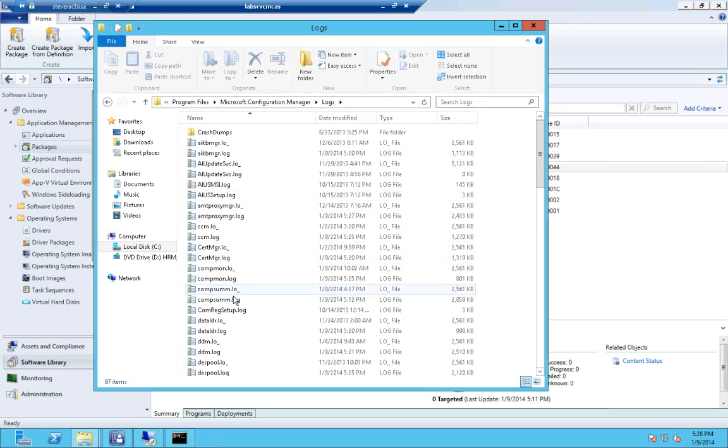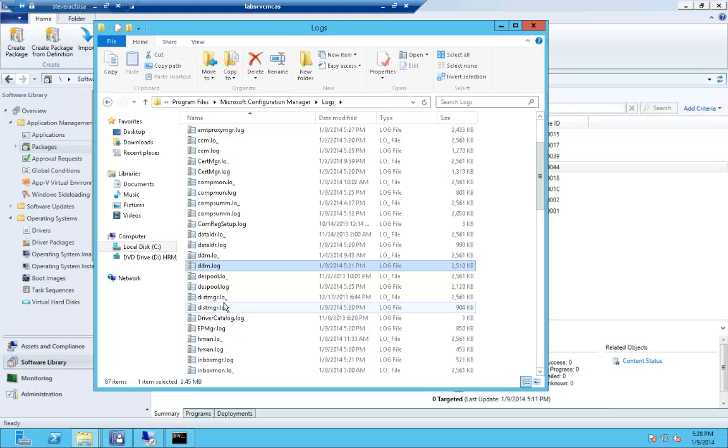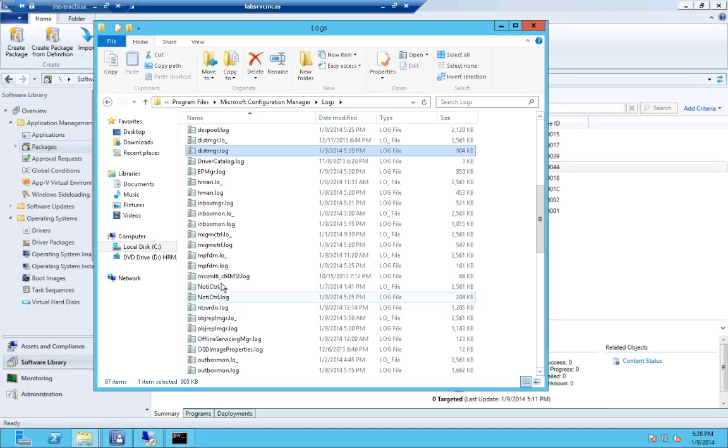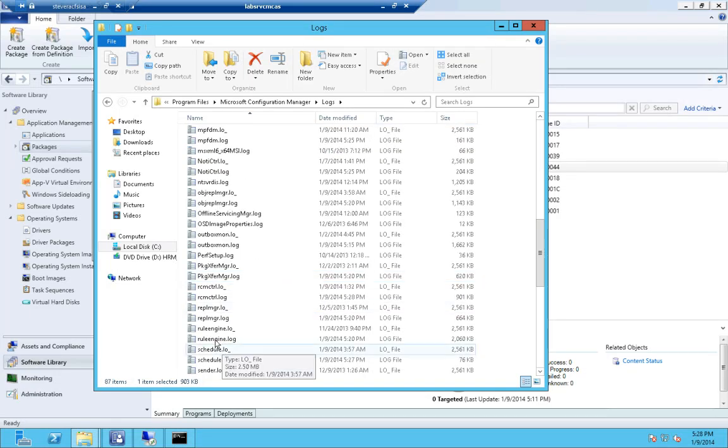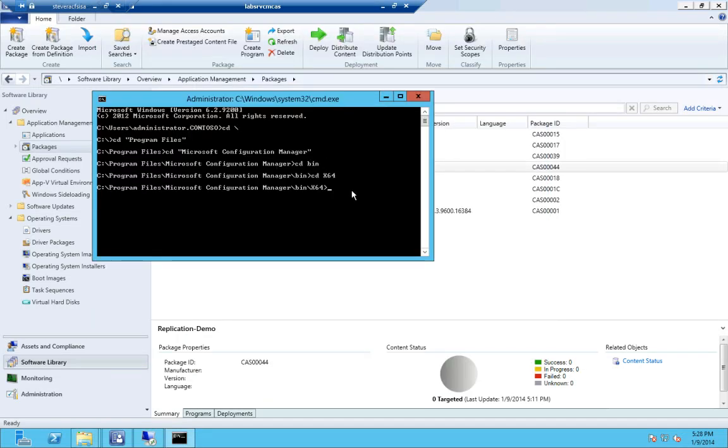In this case, one of the ones I'm going to stop is Distribution Manager. So you see there's a distmgr.log. Then there's going to be Replication Manager as one of the components that could be involved in this, and you'll go down and see a replmgr.log. Well, the nice thing is these component names are the same over here. So I'm going to, for example, stop or disable Distribution Manager.